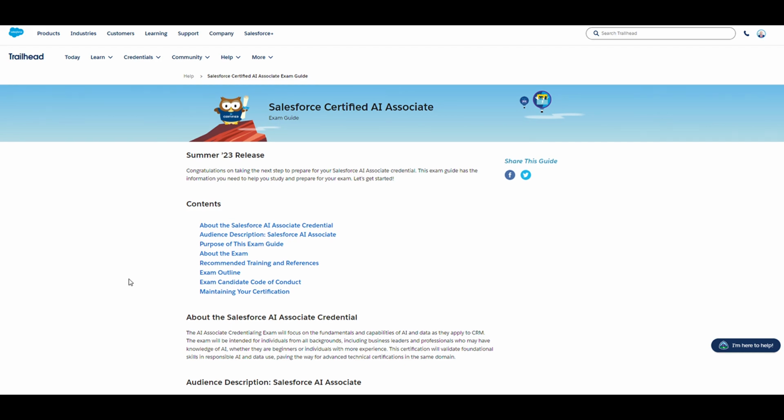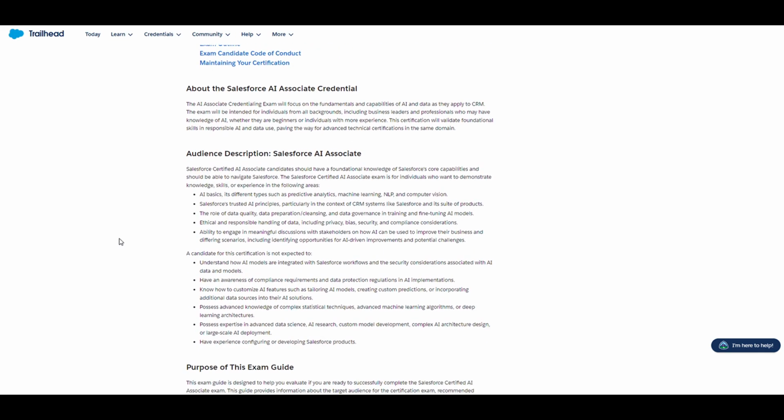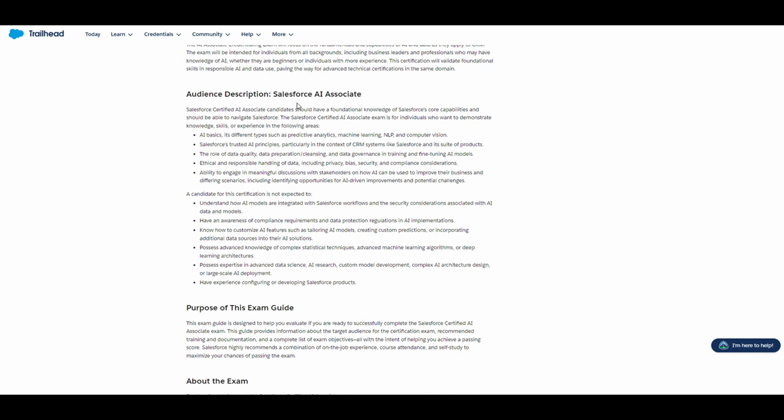I'm not going to read through this entire exam outline. For example, I'm not going to read the entire audience description. But if you plan on taking the exam, you should definitely read the entire outline. To quickly summarize this audience description, this section essentially outlines what knowledge and skills are expected in preparation for this exam. This section also outlines some of the more advanced topics and skills that a candidate is not expected to have in order to take this certification.